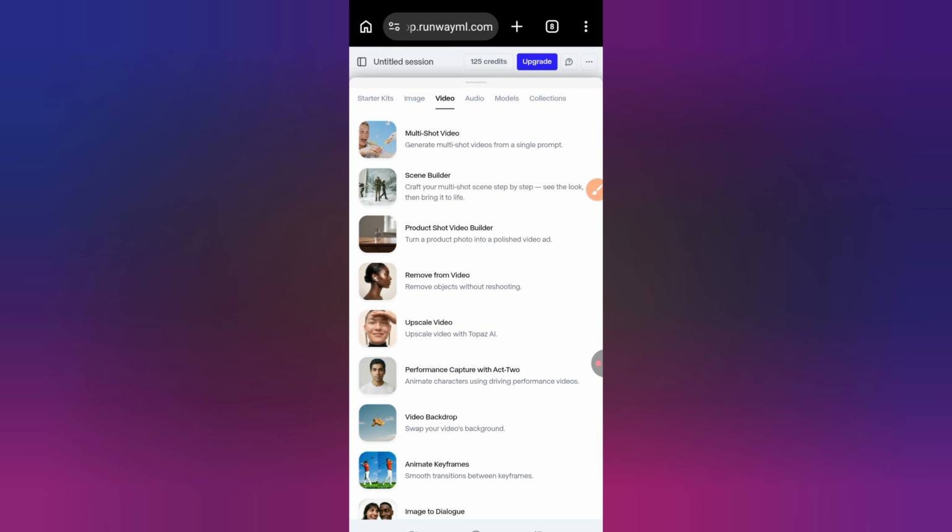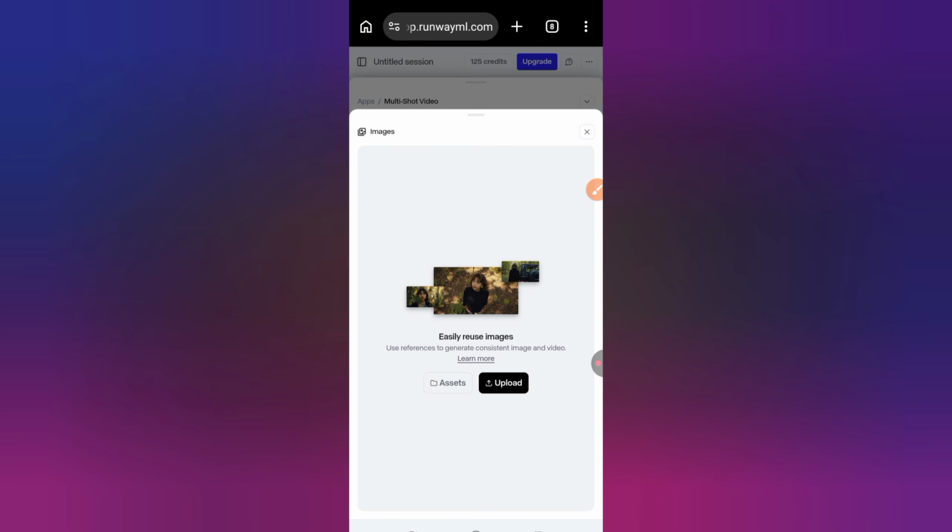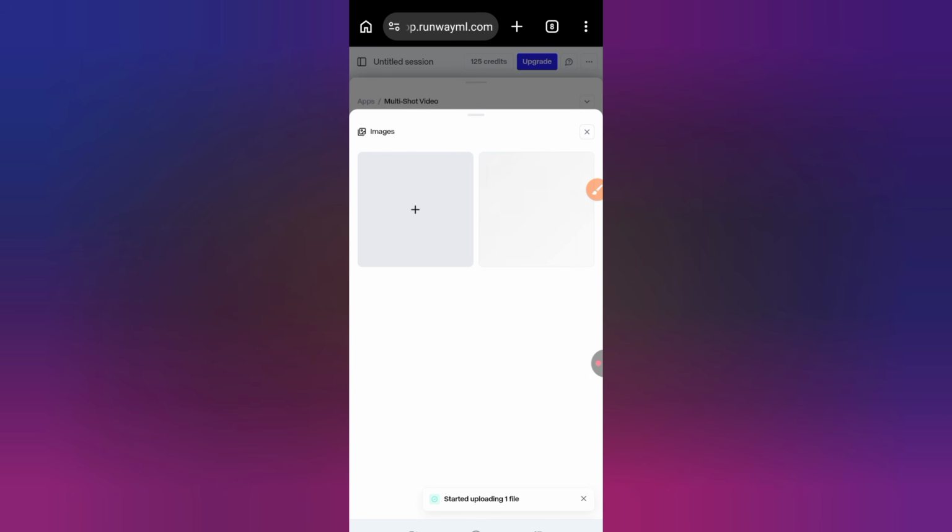Step 4. Choose your model. In 2026, you have two main options, Gen 4 and Gen 4 Turbo. Gen 4 Turbo is faster and great for drafting and experimenting. Gen 4 delivers higher quality and better visual consistency for your final output. Start with Gen 4 Turbo to test your prompt and camera motion, then switch to Gen 4 for your final polished version.